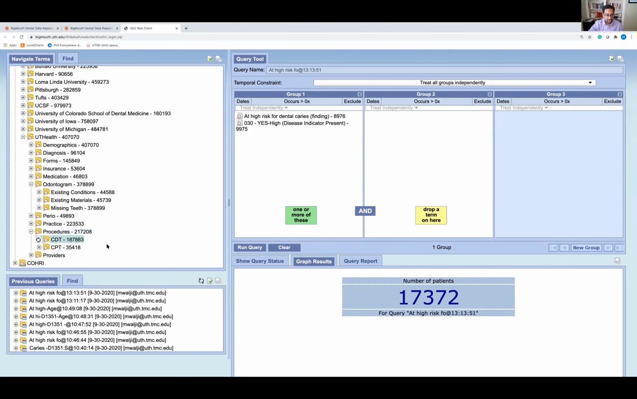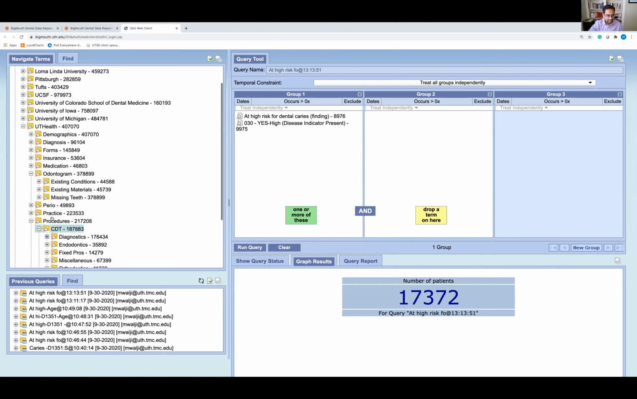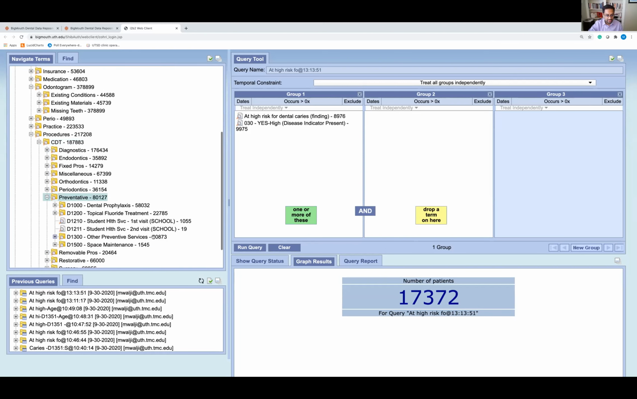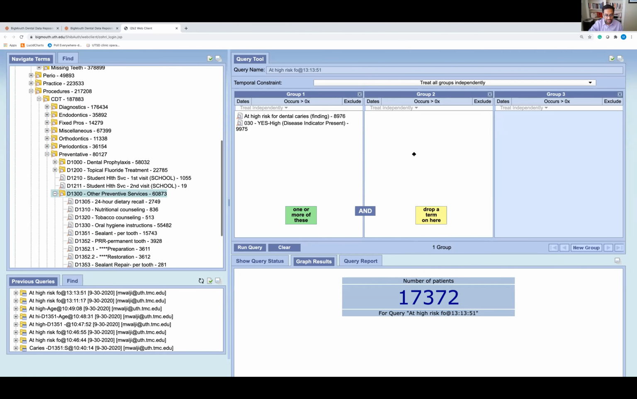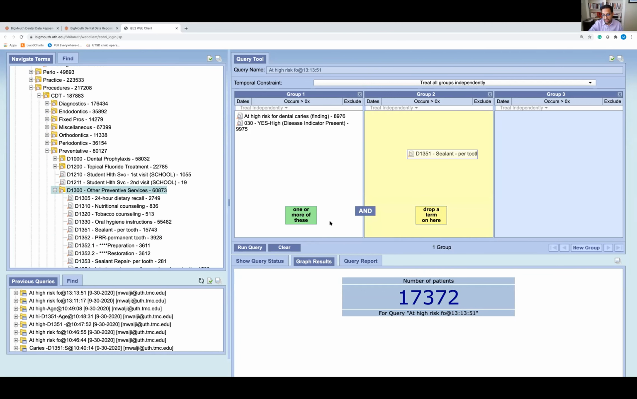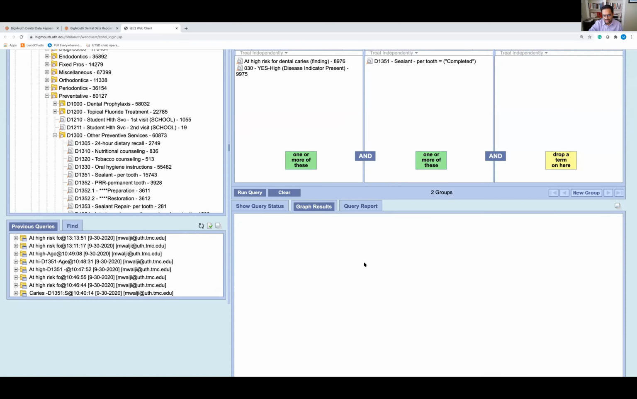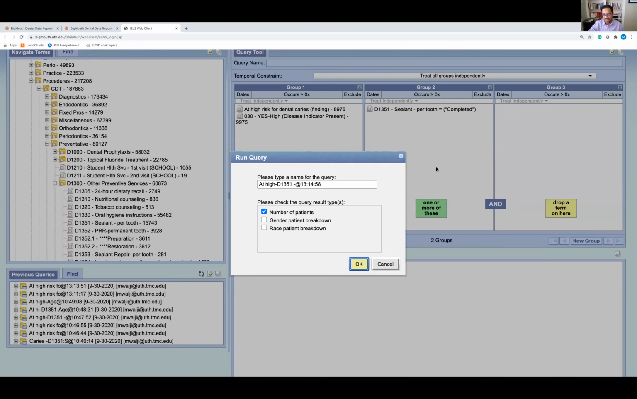So now let me open up the CDT procedure code, and I'm going to find the preventive side. I'm going to go to 1351, because I think that's the sealant code, and drag that sealant code into this group 2 box over here. So here's the 1351. I'm interested in completed procedures only. It's going to give me information on the intersection: how many of those, I think it was 19,000 patients, actually had a sealant.